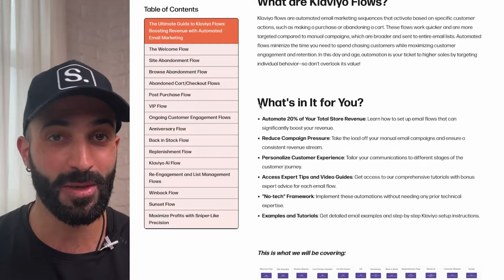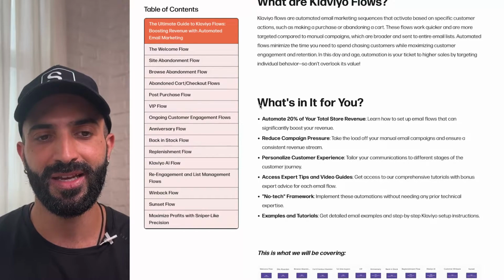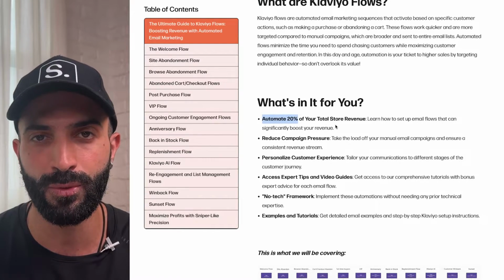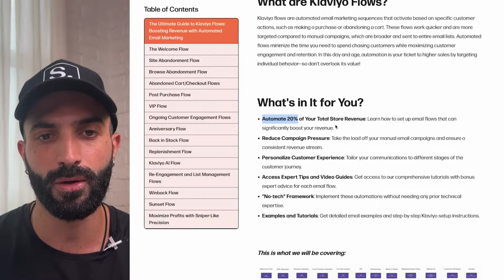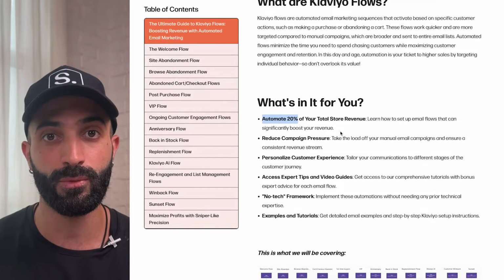What's in it for you? As a busy business owner, I'm one myself, I know how valuable time is, and these flows can automate up to 20% of your total store revenue. It's actually even more depending on your store. And everything is basically set up once and check on it every now and then, which is huge.